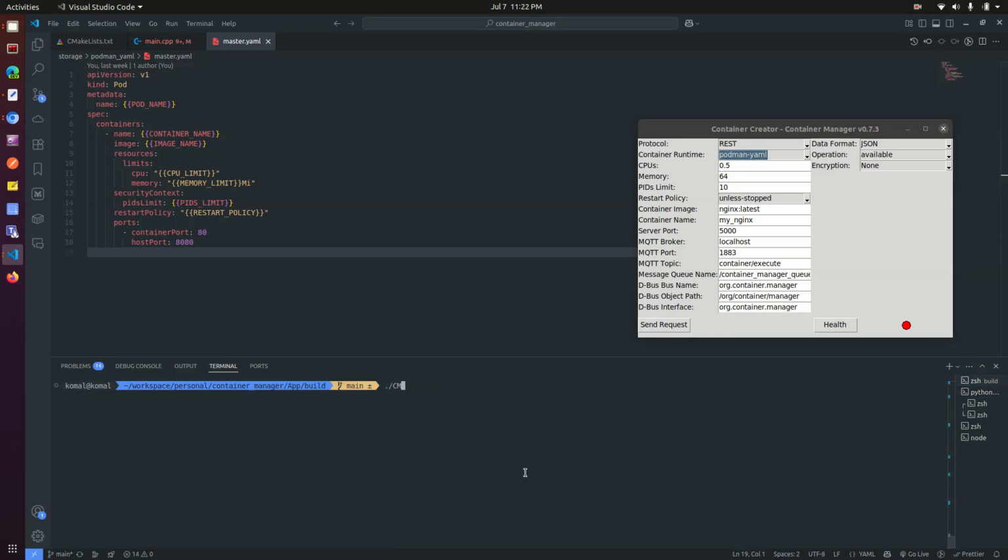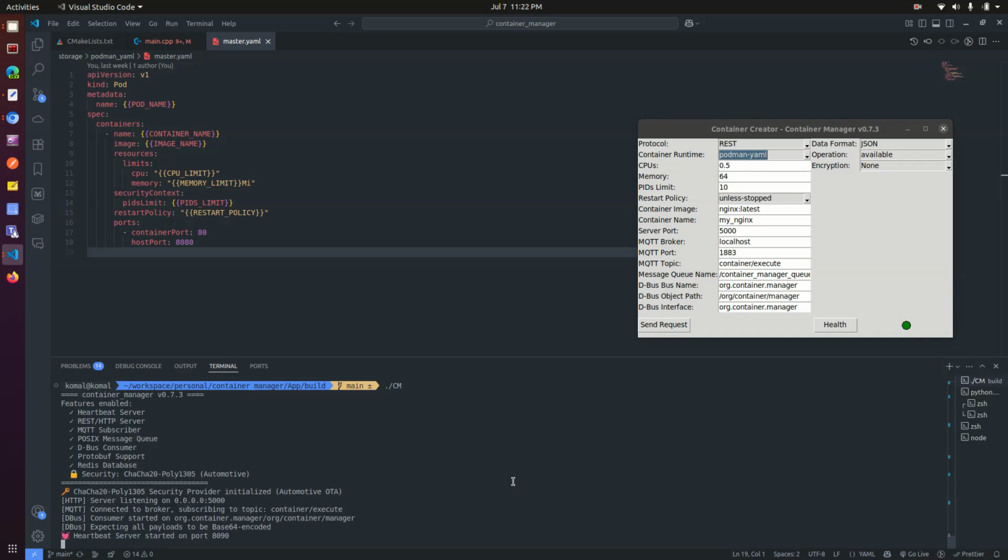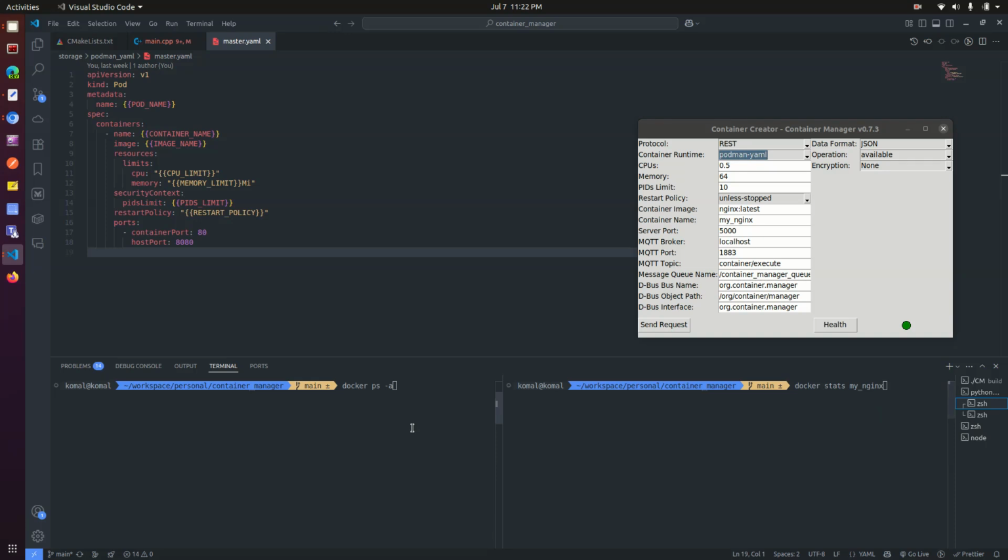Now let me run this. So when I run it, you can see that this particular application has turned green, so it means that the container manager is up and running. Now let me just show you that there are no containers running.